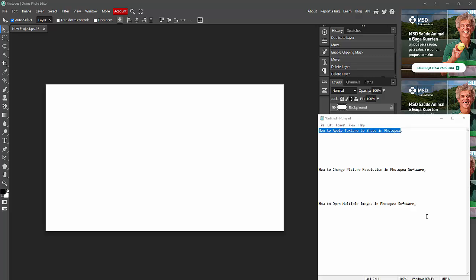Today's video: how to apply texture to shape in Photopea software. So let's get started. At first, open your Photopea software. Now you can see the Photopea software, where we apply texture to a shape.